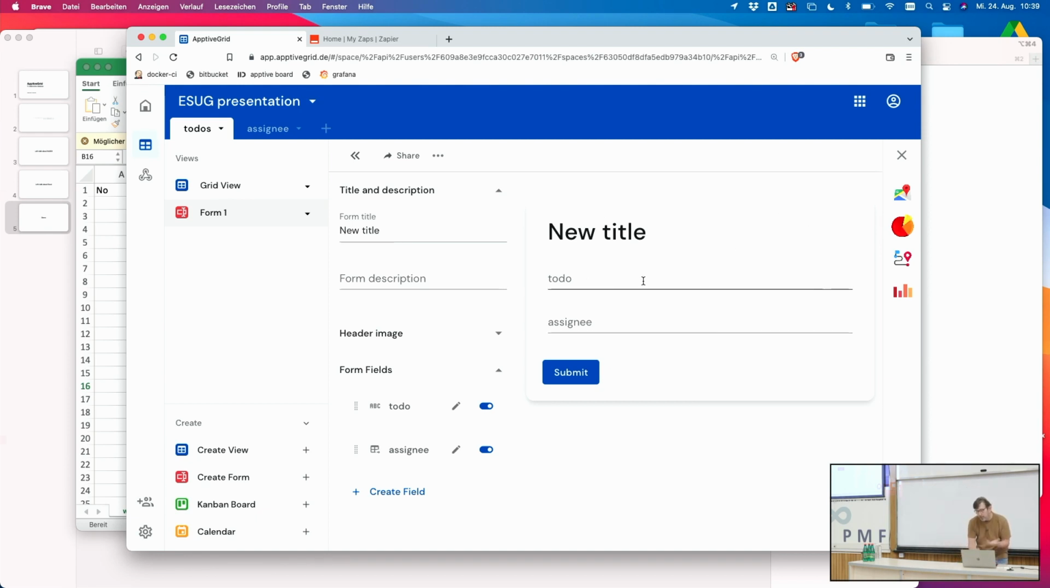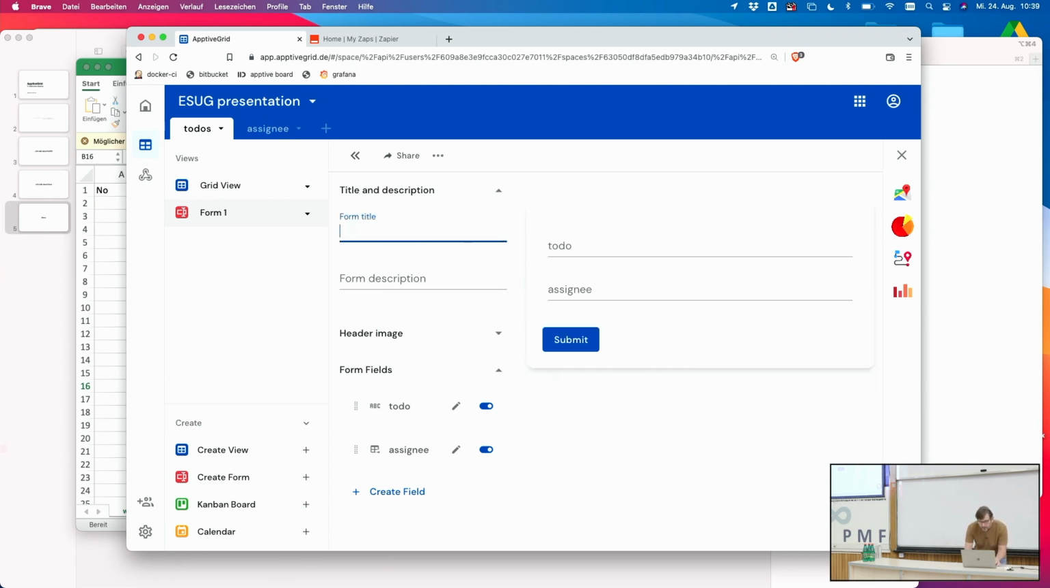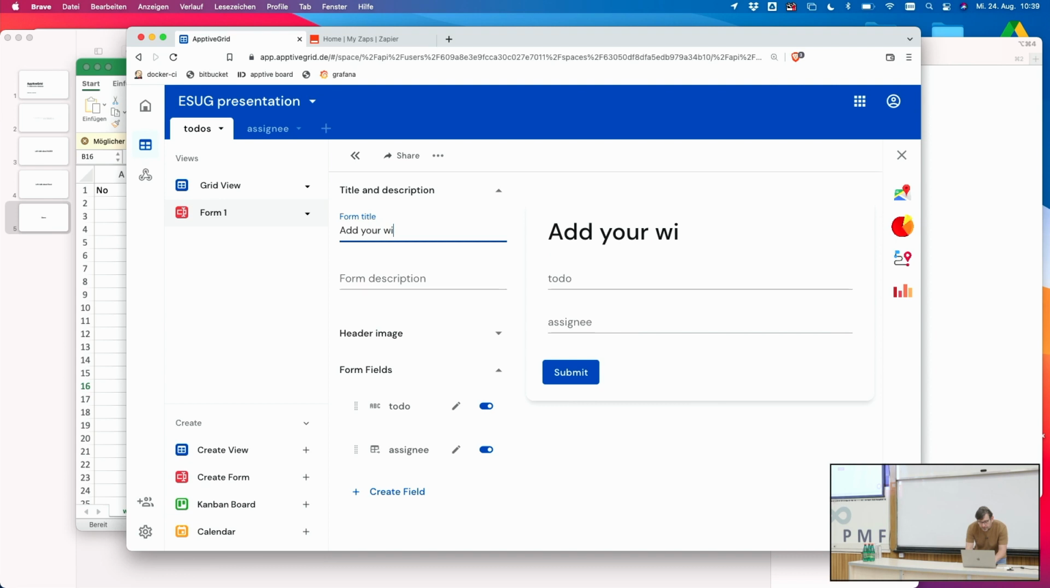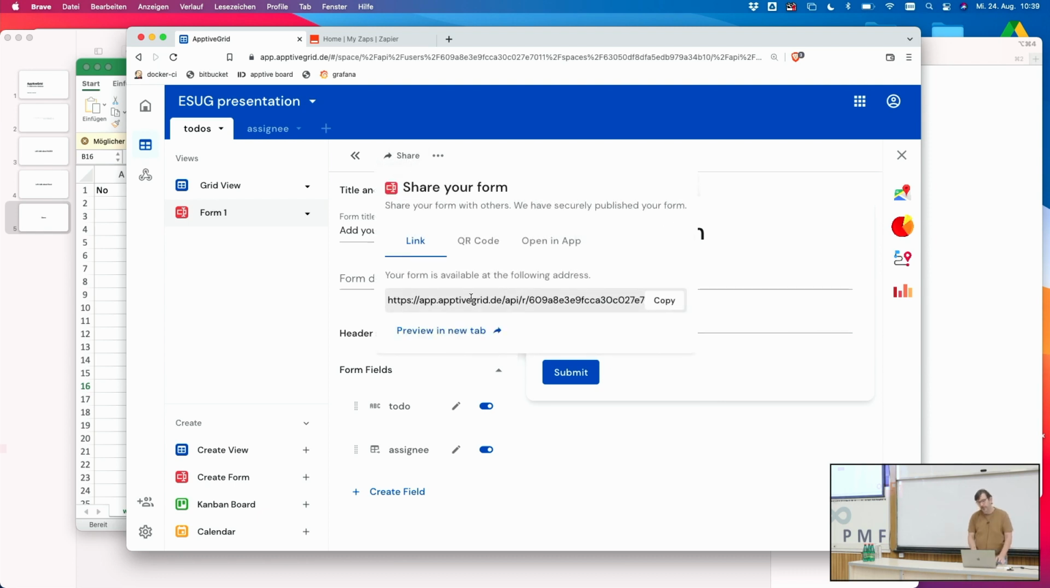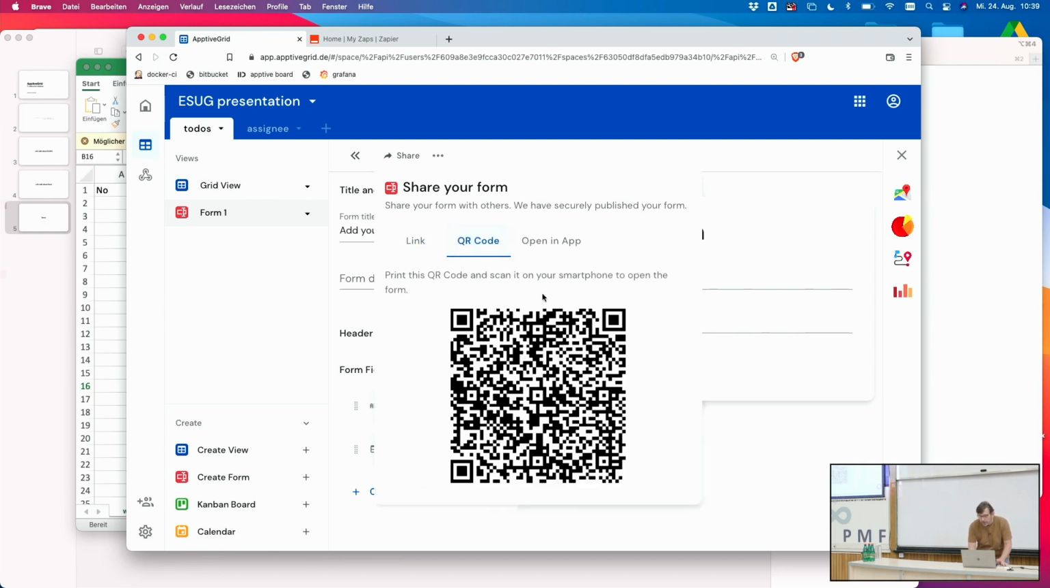It just says, okay, you have 2 columns, so this would be the basic form. It says add your wish. And then you can give a string and the person you want it to do. So from that point on, if someone of you has a mobile phone ready, I can either copy the link, or you can just go and take a photo of the QR code.